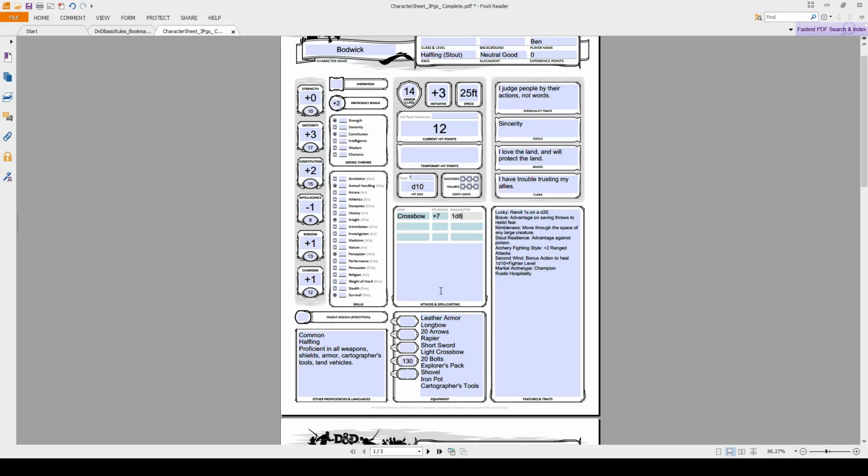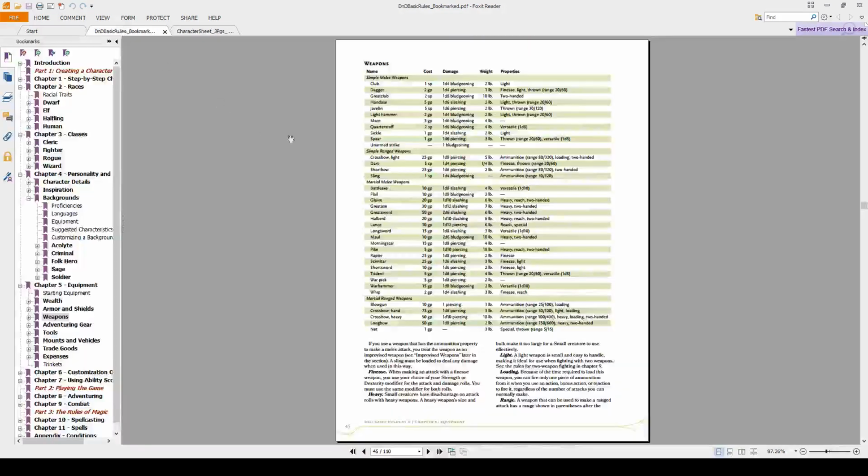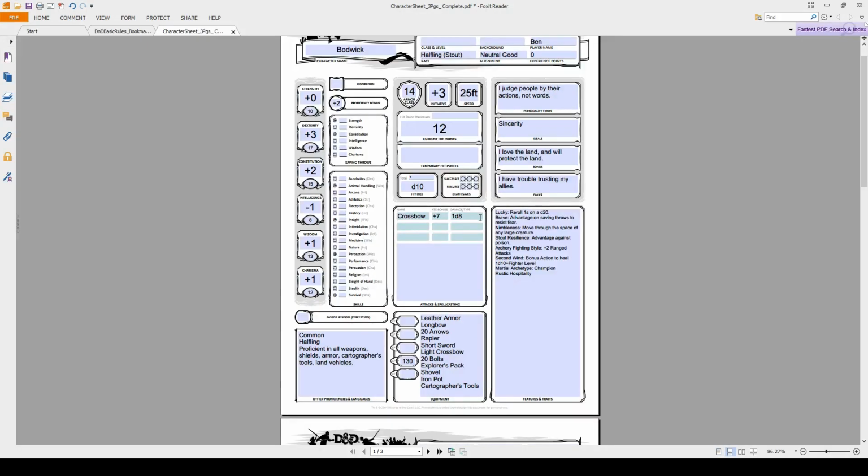Might as well put in some other ones as well. I also have a rapier and a short sword. I don't really plan on using this longbow at all. A rapier does 1d8 slashing. Let's put piercing. Slashing.